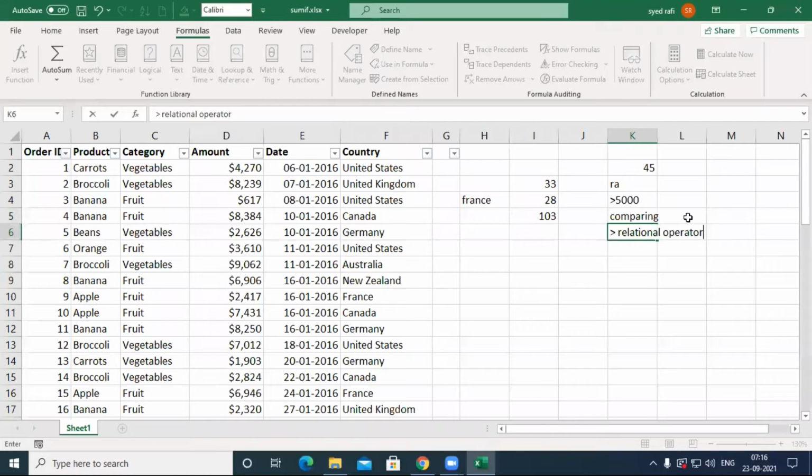In programming knowledge, we may say relational operators: less than, greater than, not equal to, less than or equal to, greater than or equal to. These are all called relational operators, but here we may call them comparing operators. Comparison, greater than or equal to, less than or equal to, comparing operator. So we call this one a comparing operator.